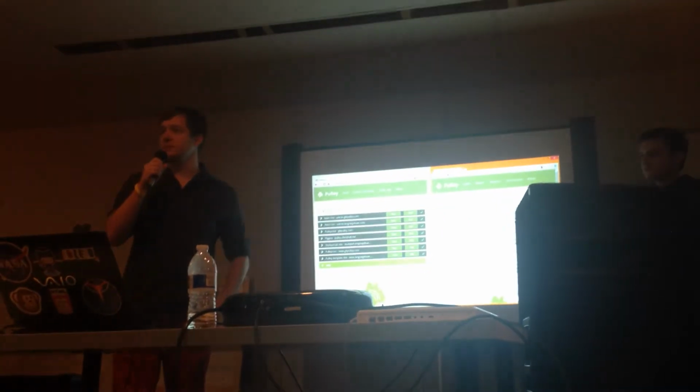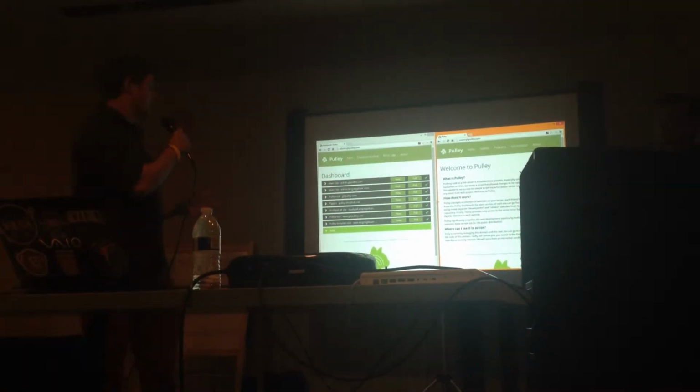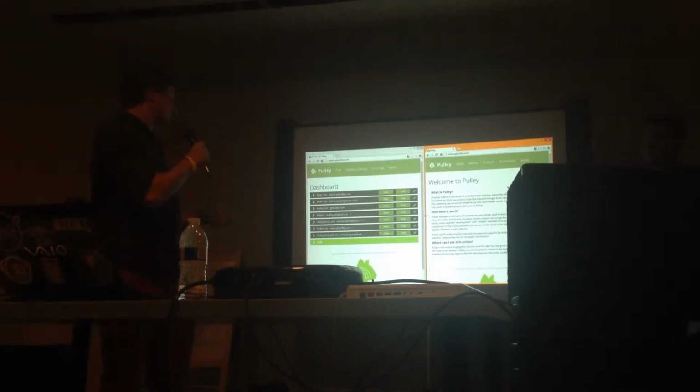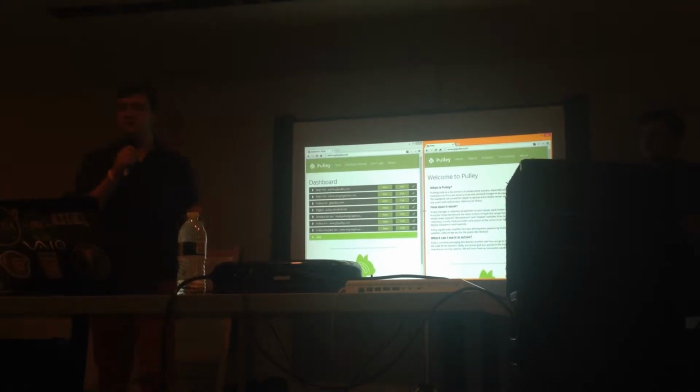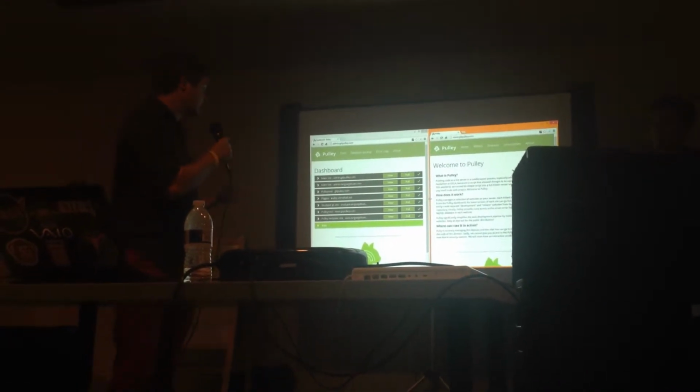Hi everyone, I'm going to assume that most of you know what GitHub and Git are. Pully is a web server development management software solution for web servers, based on Git and based on polling.